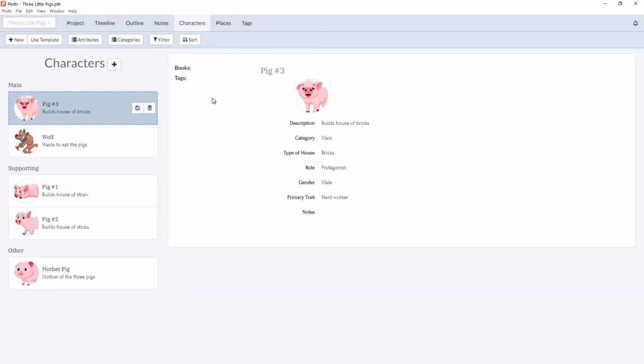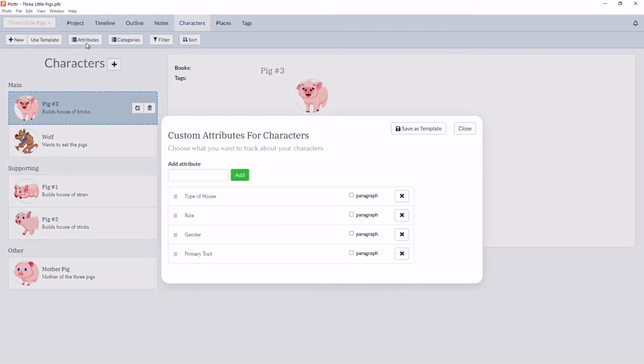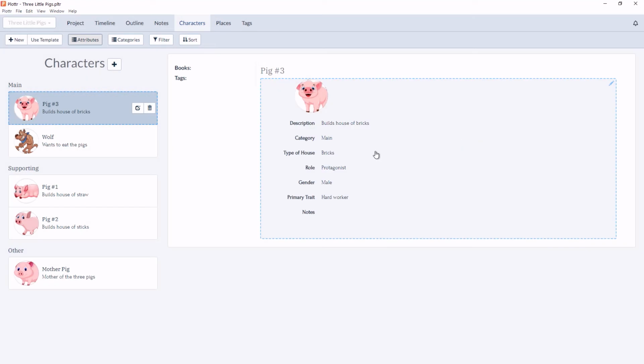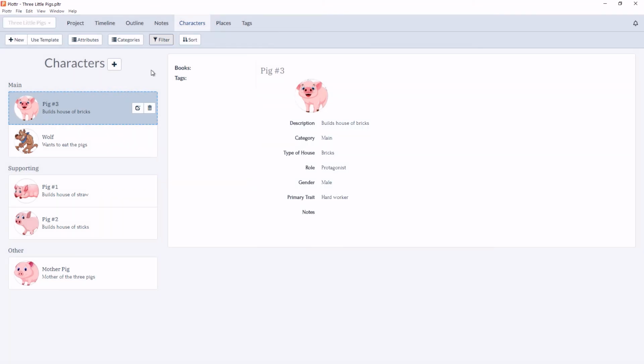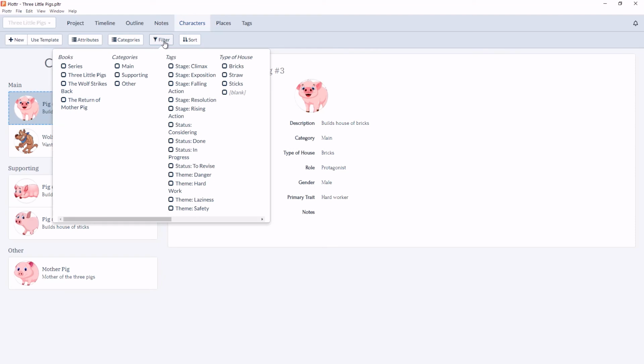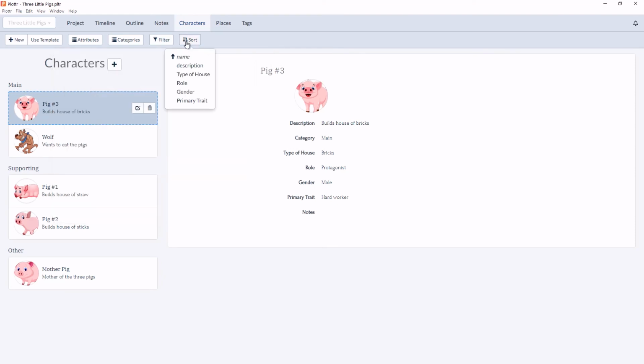So from the toolbar, we can add a new character, we can use a character template, we can add different attributes or characteristics that we'd like to track for each character. We can also add categories. So here you see I have main, supporting, and other, but I can add other categories to help sort my characters. Finally, we have the option to filter by different segments, or we can sort our list.